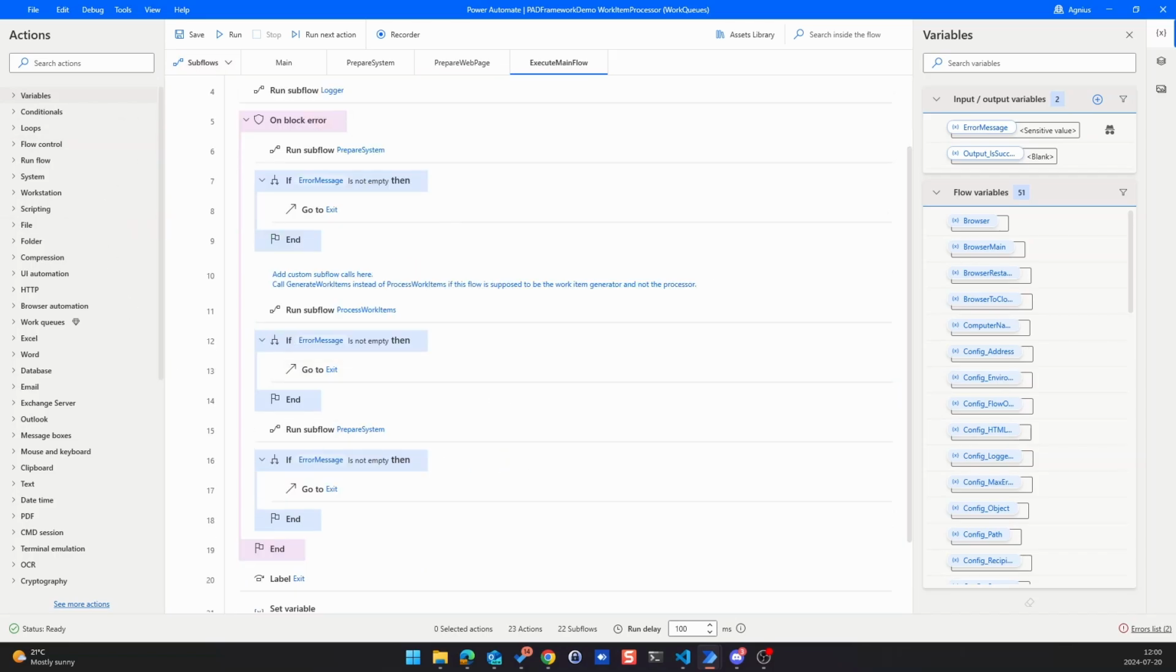Right, so I have a few customizations, and normally this usually could be enough. You just prepare the system to clean up before you start. You call process work items, and then you call prepare system afterwards, so that you clean up afterwards. But you can also add some customs over here as well. So I'll actually just add a few calls.